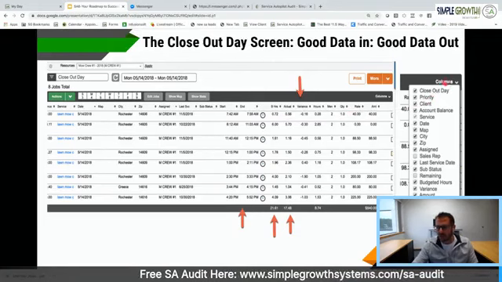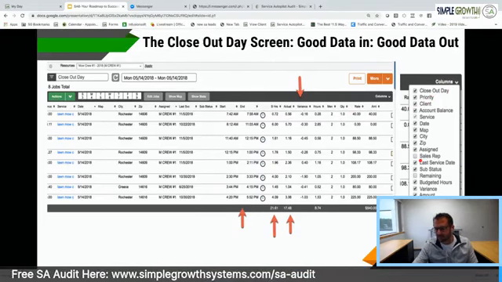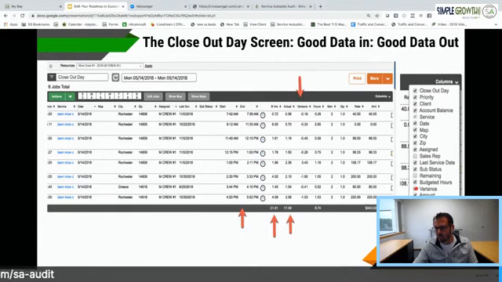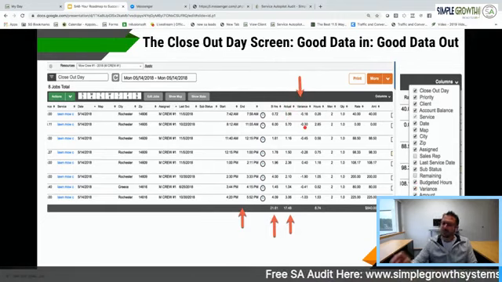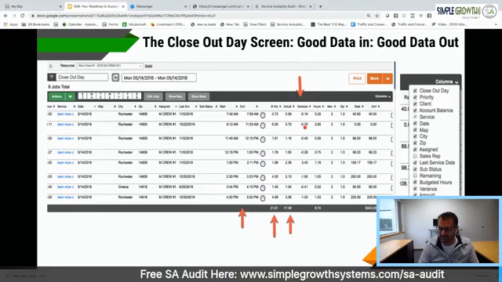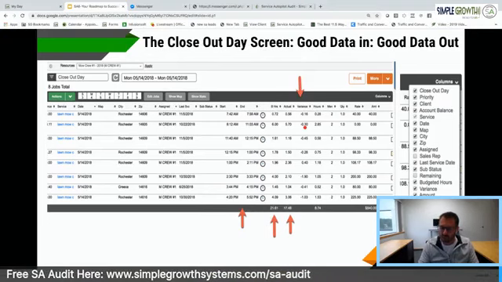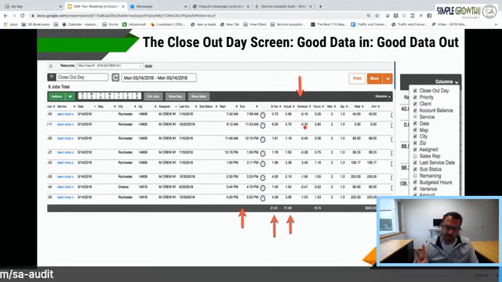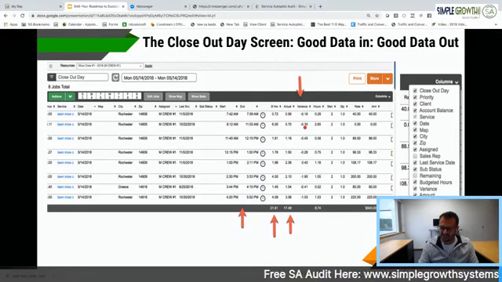And we also want to go into the columns and add the variance and the actual hours worked. Now that is going to give you the actual time and the variance, plus or minus over the budgeted time. So that's going to give you a really good look at where you're at for good data in, good data out. And this is going to set up your billing, your job costing, production rate reports for success.